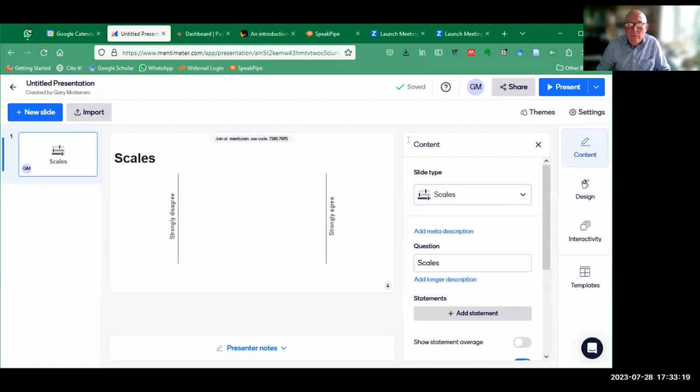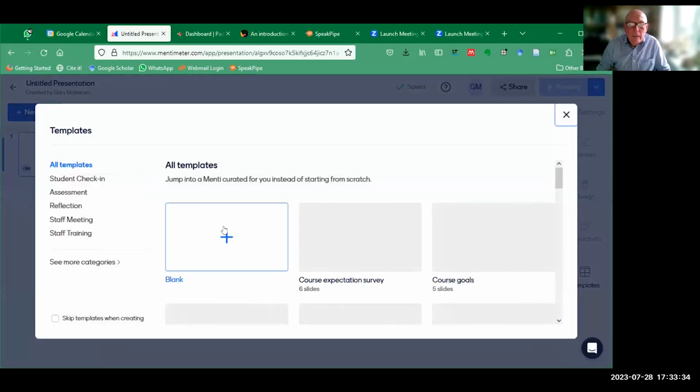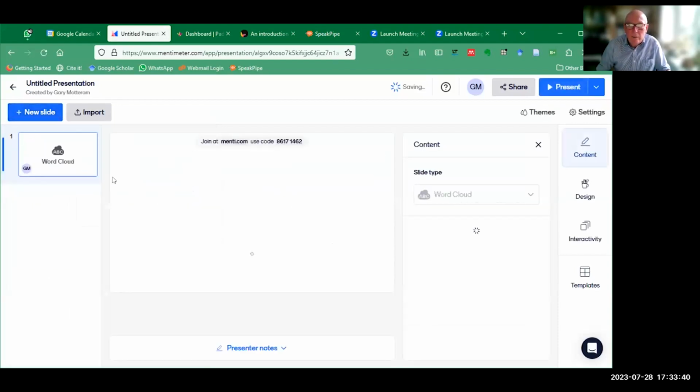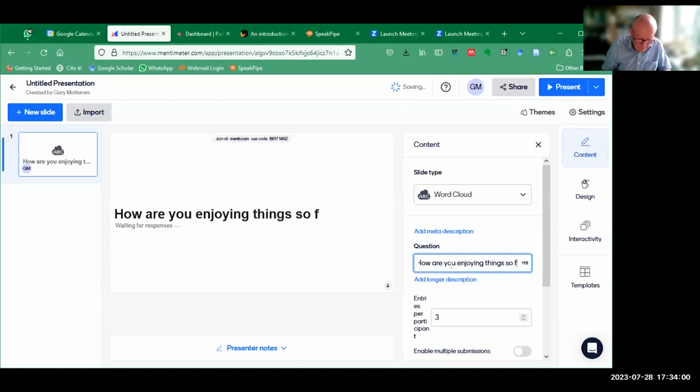So you simply create the slides. Let me go back to the blank, create a new presentation, and you can create a blank presentation again, and let's put in the word cloud because that's easier to do. And then you type in your questions. So what might it be? How are you enjoying things so far? All right.